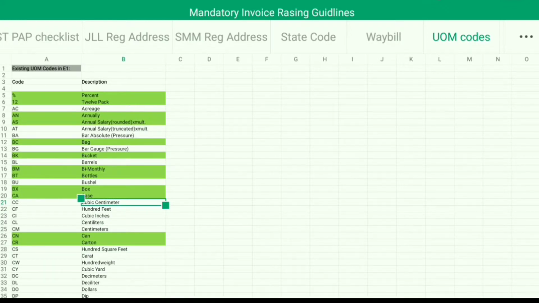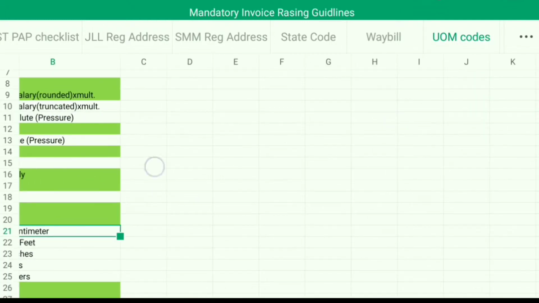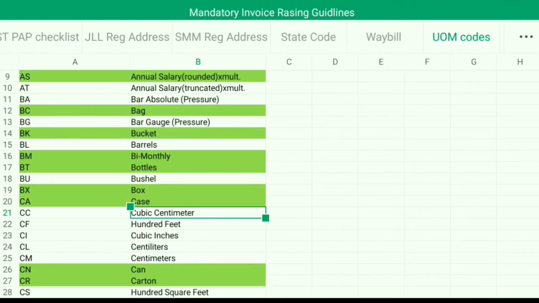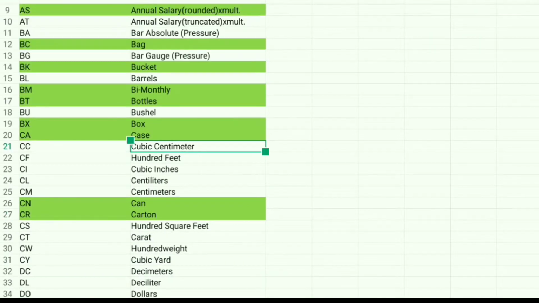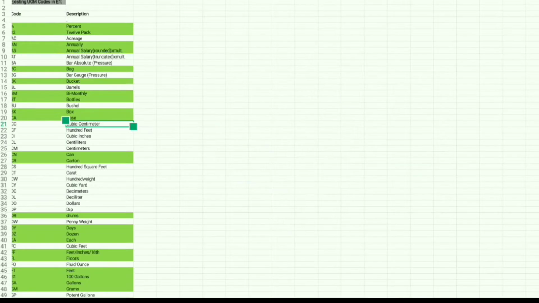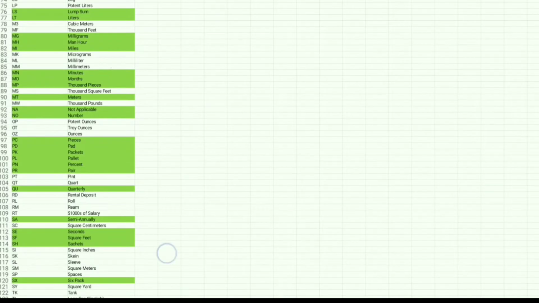UOM codes. We have mentioned all the UOM codes in this tab. UOM codes means unit of measurement code. These codes you can refer in a JLL PO also. As I explained in the previous slide, that UOM code is very much important. Most of the invoices are rejected because of this UOM code. While raising the invoices to the JLL, you need to check whether the UOM code mentioned by JLL in a JLL PO is the same as mentioned in your invoice. If the UOM code is not matching with your invoice, you need to get your PO amended from our procurement team or the PO issuer.